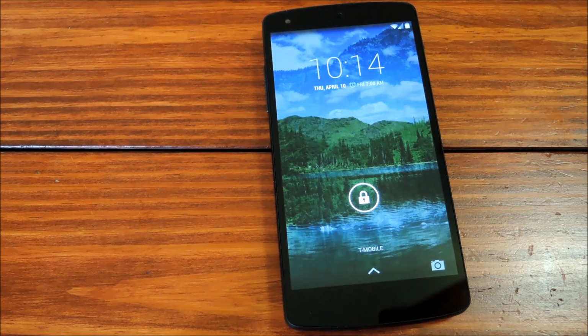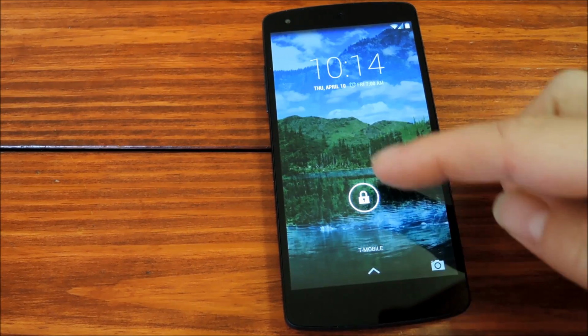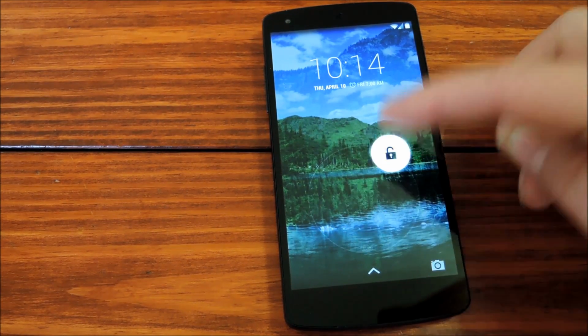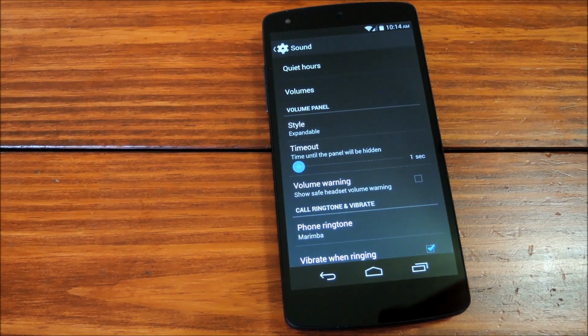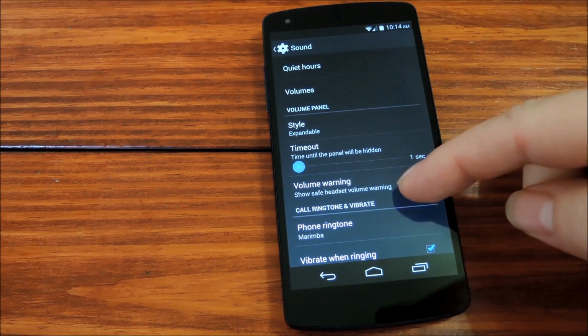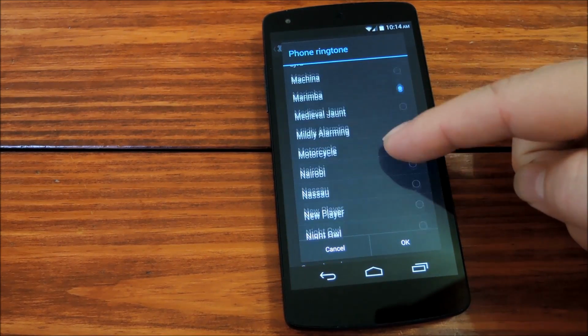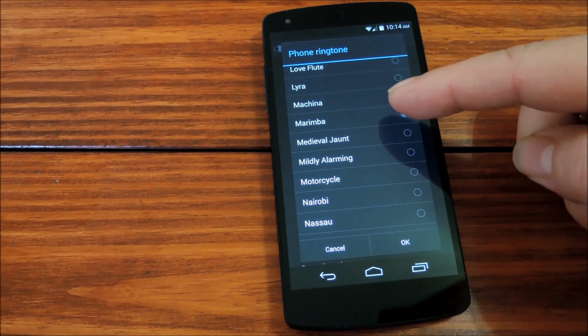Now that we're back up, the iPhone 5S sounds have already taken effect, so we can go ahead and try some of them out. First up is the lock unlock sound, which is pretty subtle, so let's see if you can tell. There it is. And then we can check out some of the ringtones and notifications that are available to us. For instance, the phone ringtone that you are probably familiar with, some of your friends may have.